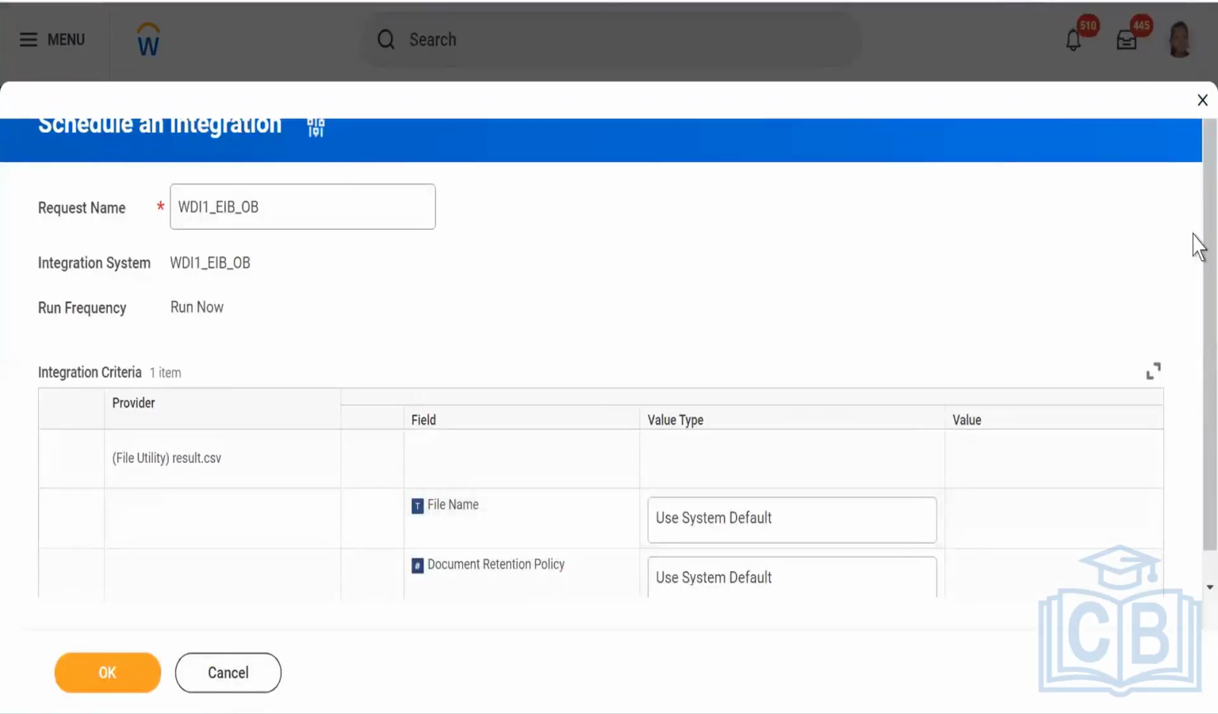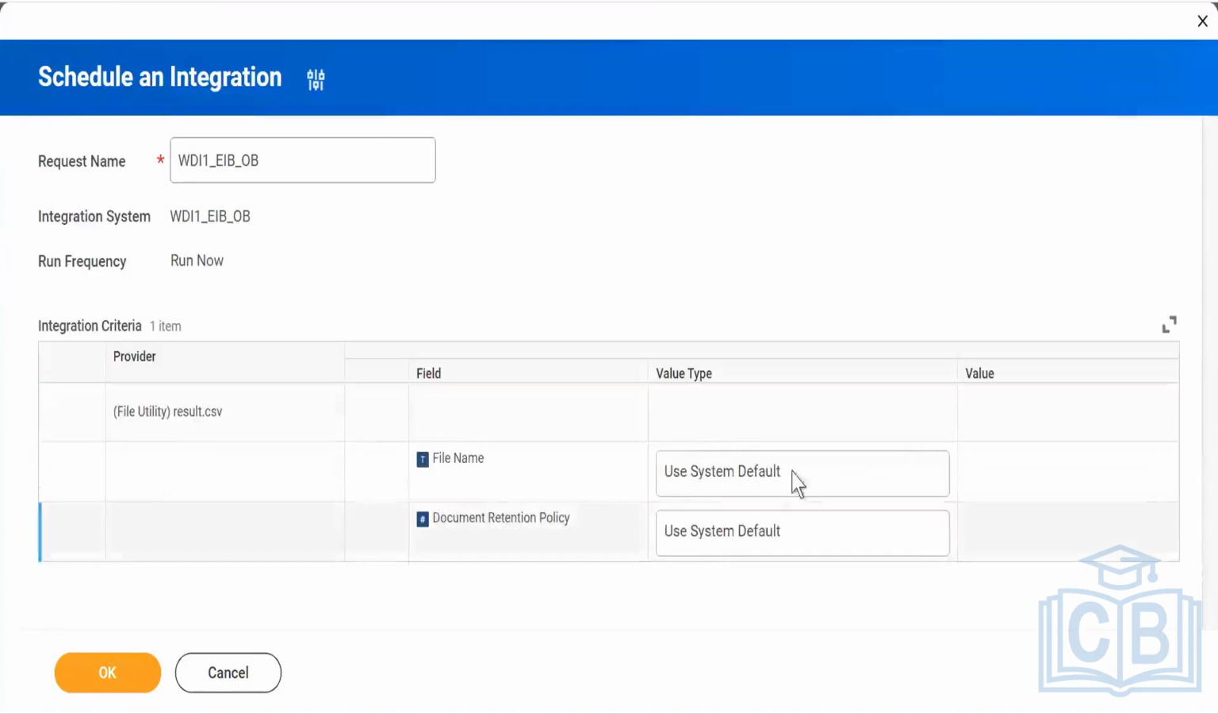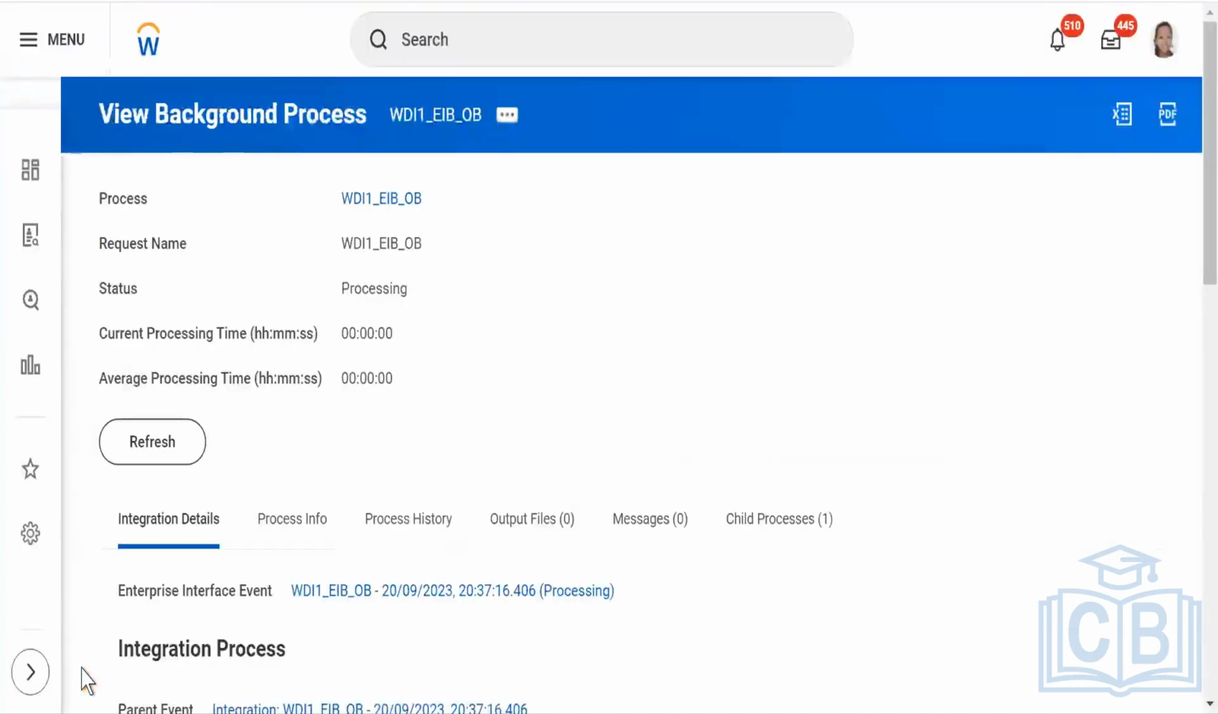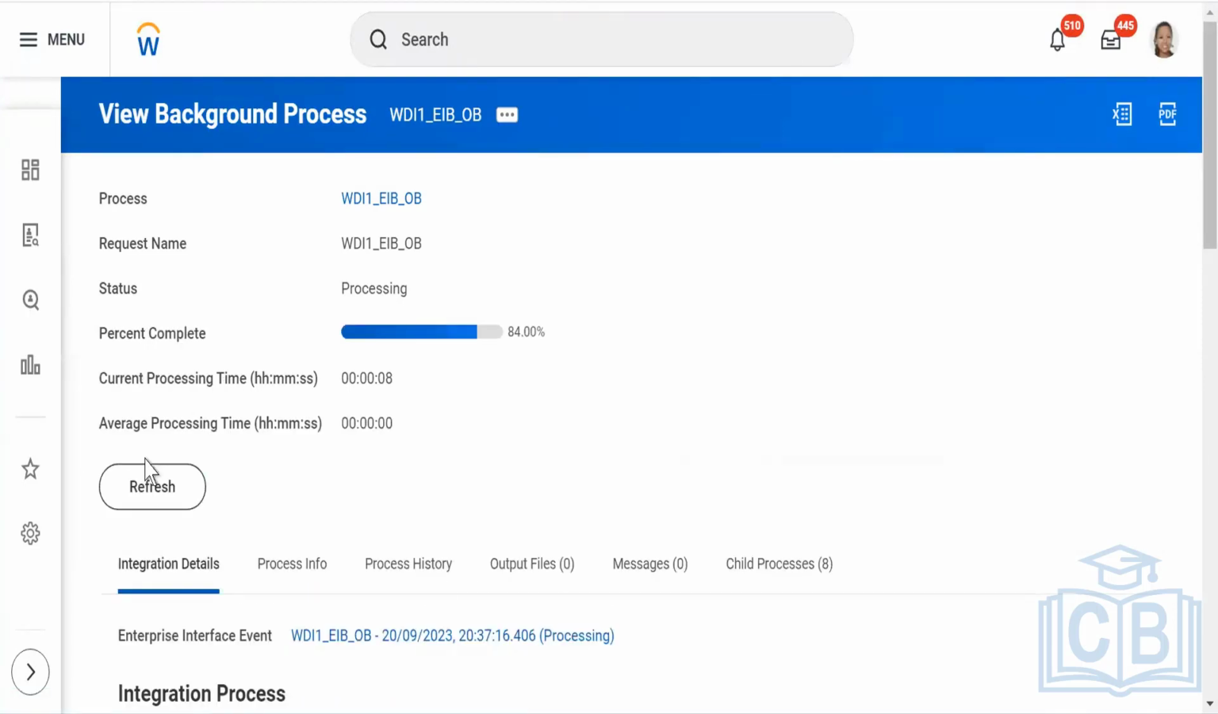So it will ask me, what is the file name? You want to keep it same? Yes. Document retention policy? Yes. So document retention basically means that when you run the integration, for how many days you want to keep this document. So I have kept 1 day, and the maximum you can keep it is like 6 months, that particular file. Okay. So what will happen?